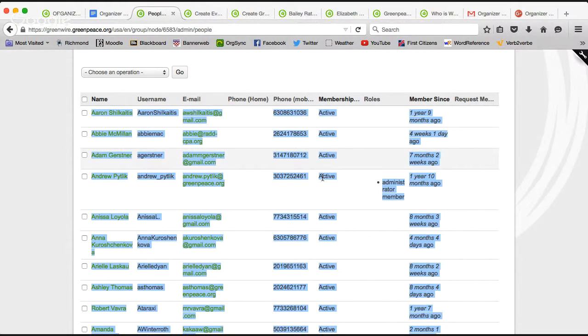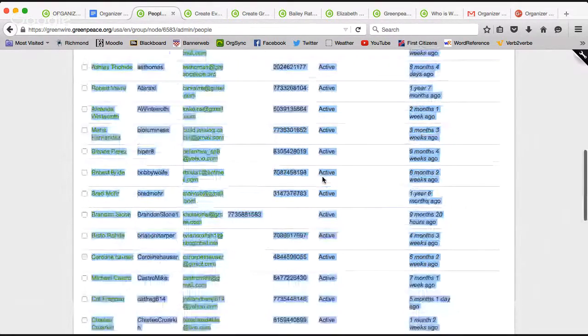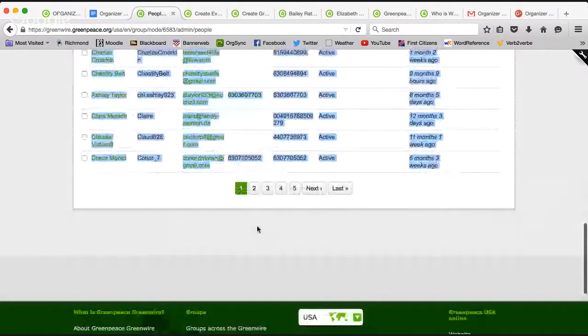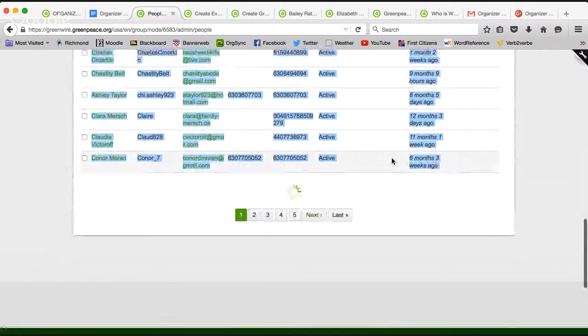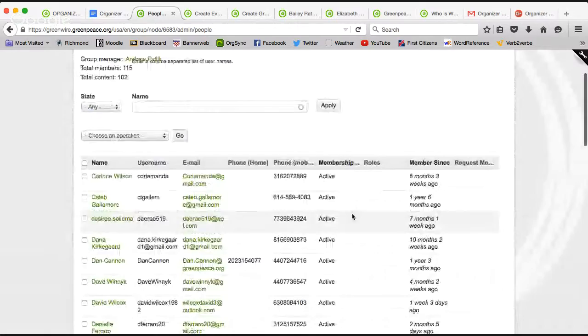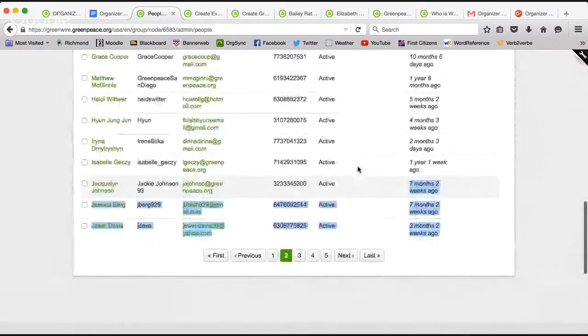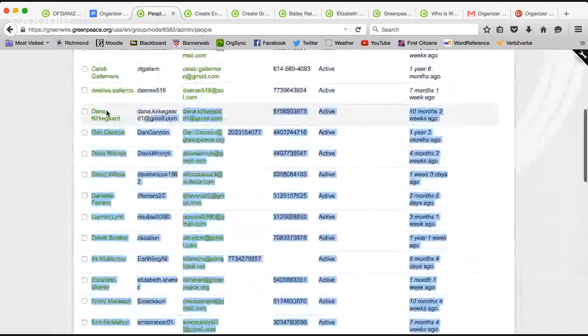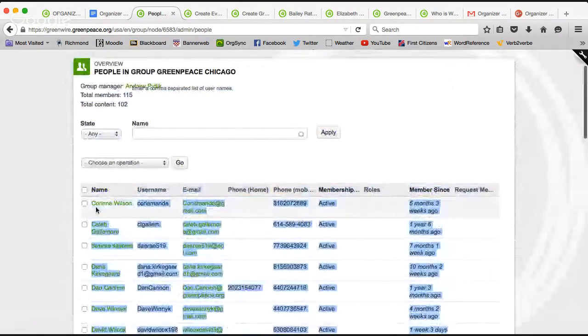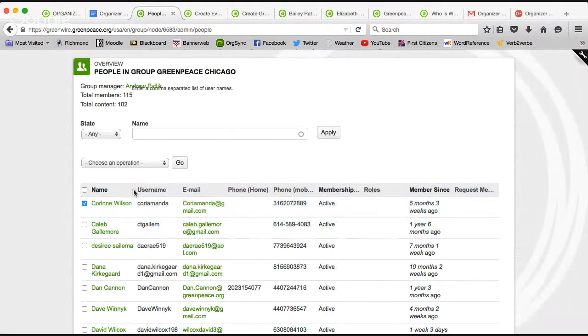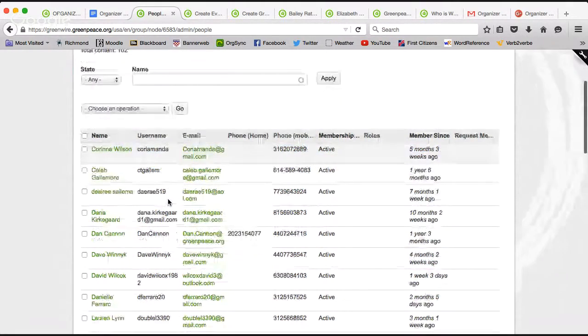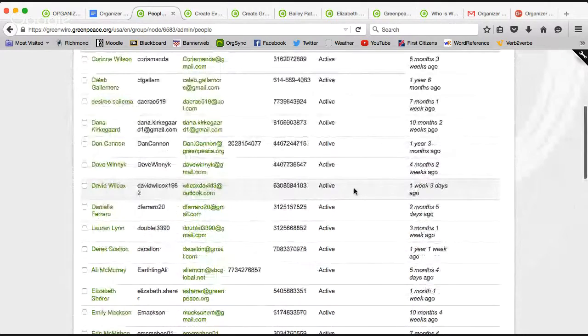But to note, with the 115 members in this group, I'm going to have to unfortunately do that page by page. So after I've copied all of these, I'm going to do the same thing, highlight, copy and paste this second page. And then once you transfer it into another document, whether it's a spreadsheet or even a Word document, you can distribute it to whoever you're phone banking with, or you'll have it in a form so that you don't have to copy and paste like that again.